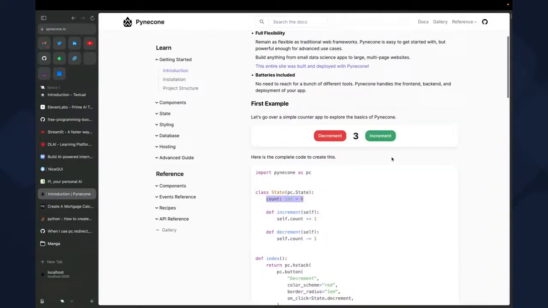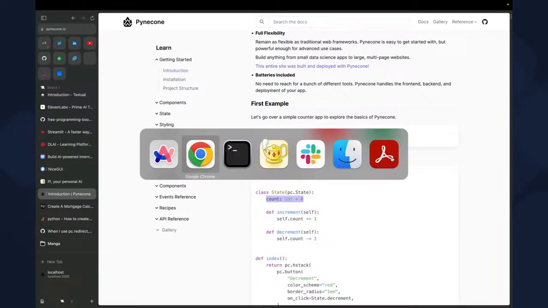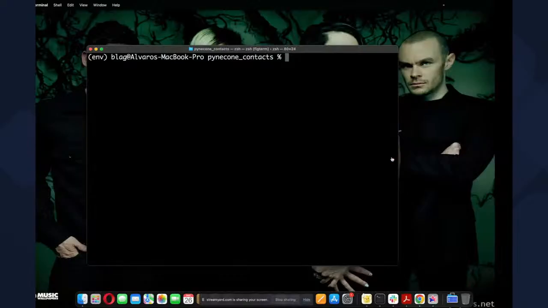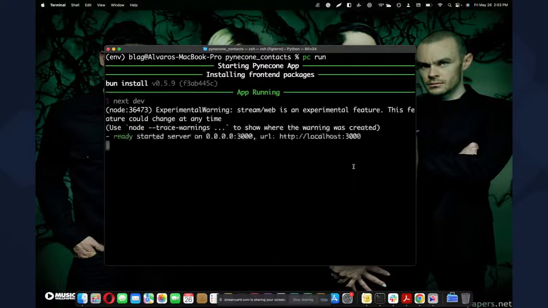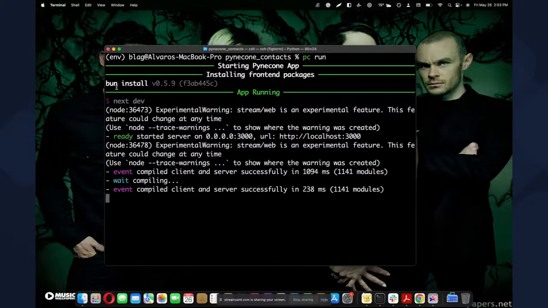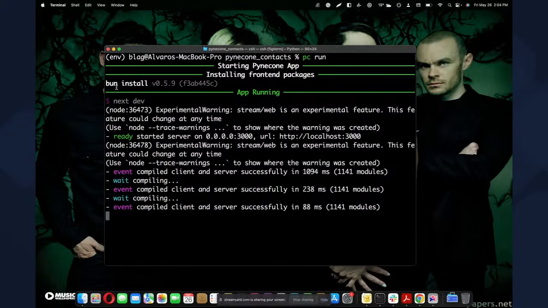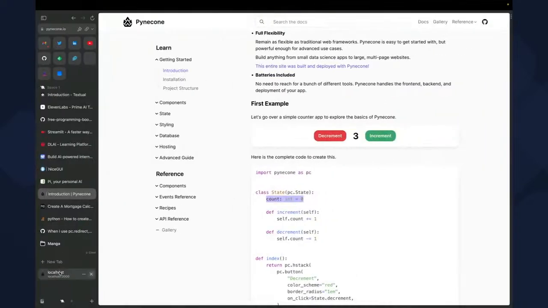Now, I wanted to mention that Pynecone is not production ready. There are a lot of things that need to be worked on, but it's pretty cool to experiment and see what we can do with it. So I'm going to run it, and we're going to wait for it to start. Here it's using Bun, which is a bundler that installs everything related to Node and React in a pretty fast way. So now we can jump into our localhost.